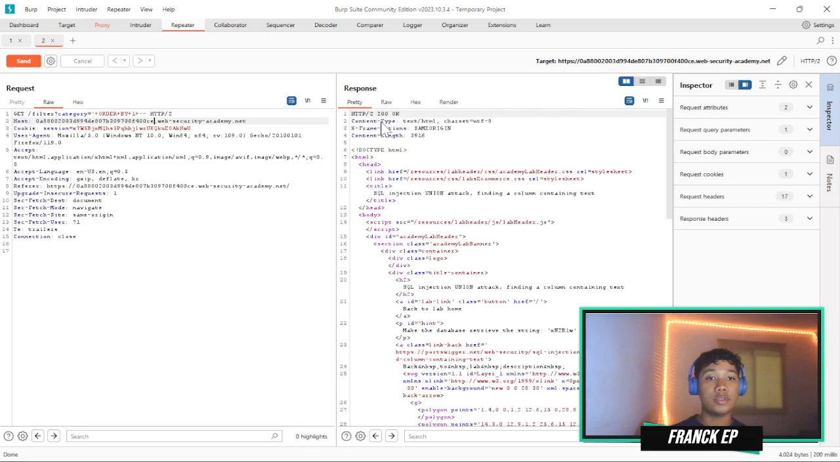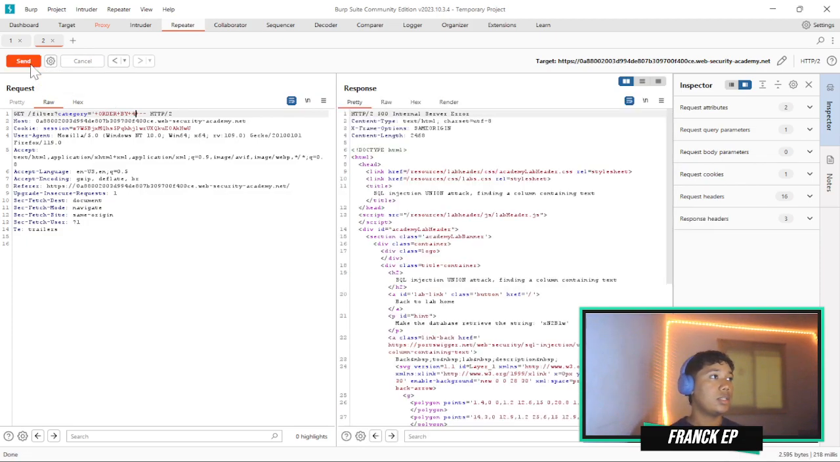If we got a 200, that means that it is okay, that we have one column. But what happens if we have more columns? Let's try with the second one. That is okay. Let's try with the third one. That is okay. The fourth one. Okay, that is giving us an internal server error. So that means that we only have three columns.